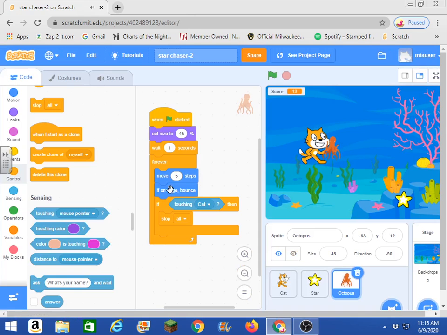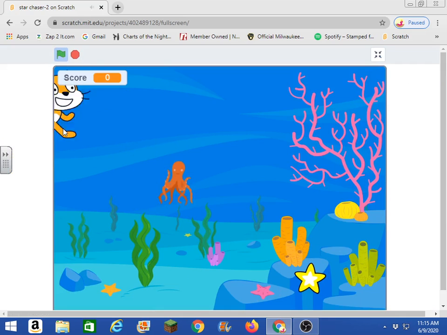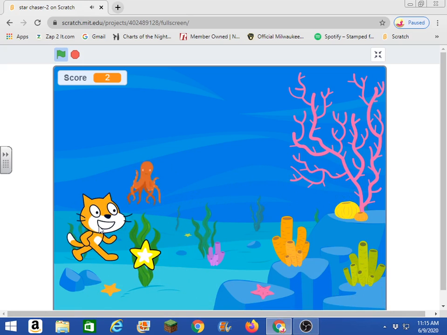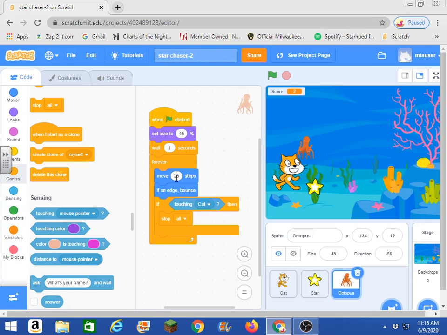Okay, so you can do that. Or, you know what, let's say we want to make it really hard. I want to make him go 25 steps. So he's going to go faster, right? So let's just check it out. Let's see what happens if I do that. Look at him, man. He's cruising. That makes it a lot harder. Okay, so you can do that. I'm going to put it back at 10 because that seems to be a good spot for this game to be.